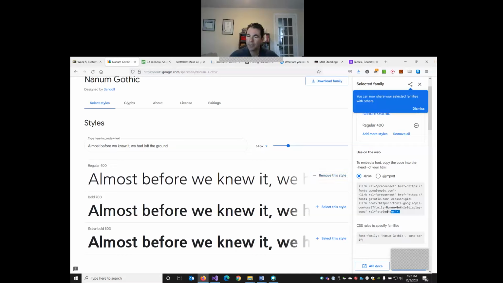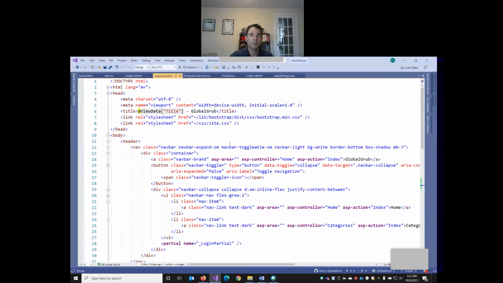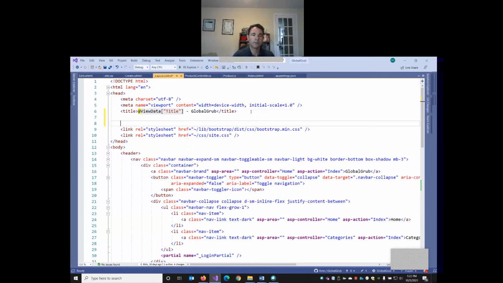So I'm going to copy this Google font link, and I'm going to put it into the header of our layout file. I'll go to my layout, up here in the header, I'll add a Google font.